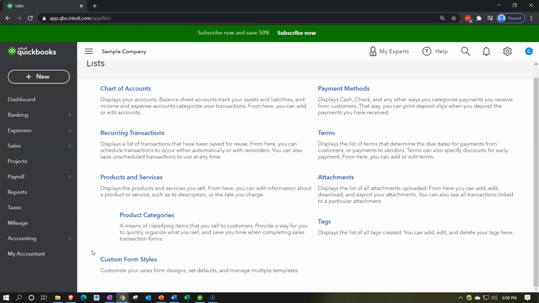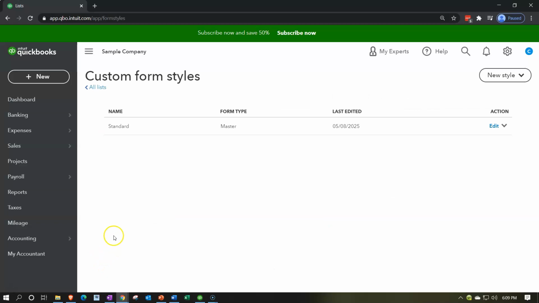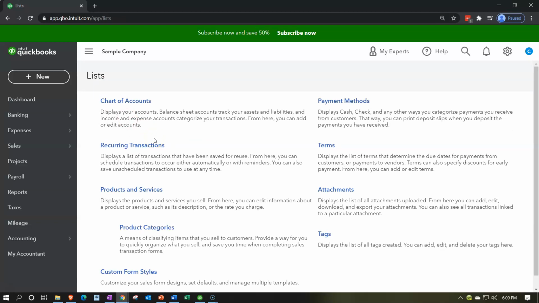So custom form styles, so customize your sales form designs, set defaults, and manage multiple templates. So if we go into the customization of the forms, then we could set customization of the forms. So we have the new style up top of the invoice, estimate, and sales receipts. These are the forms that are going to be going or could be going to customers or clients. And so we could go through the customization of them so that whenever we contact the client, we make it as nice a contact as possible with the forms being laid out in a custom style. Again, we might go into that in more detail in future presentations after we go through the practice problem, which will be focused more on just the logistics of recording transactions.